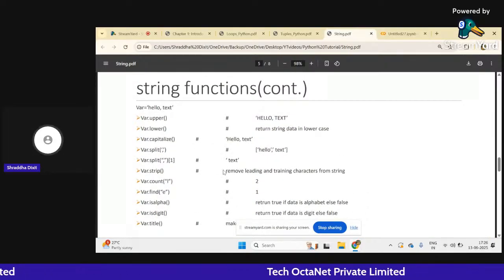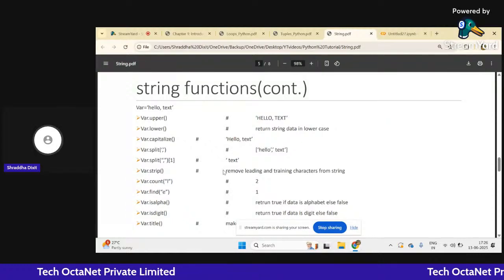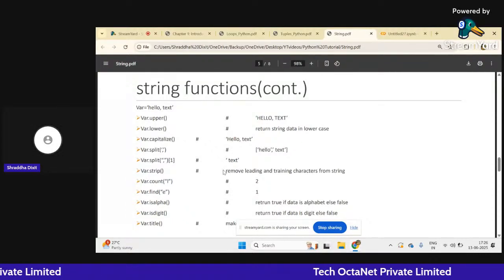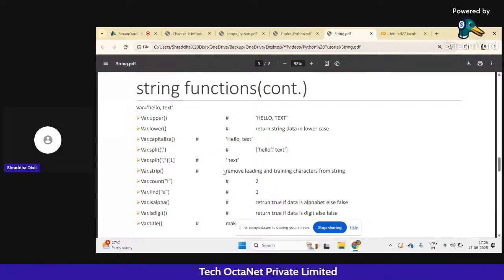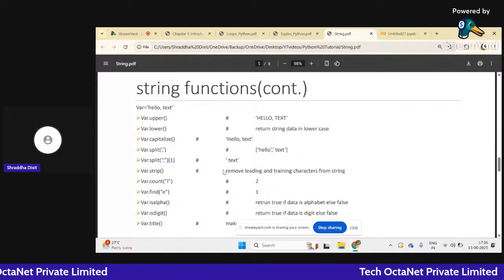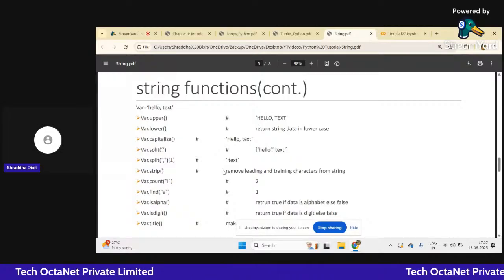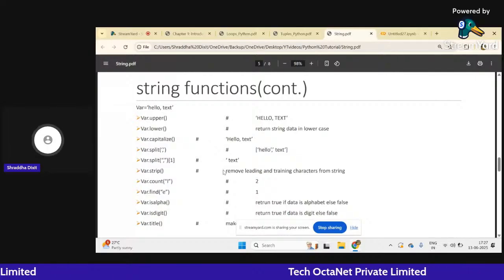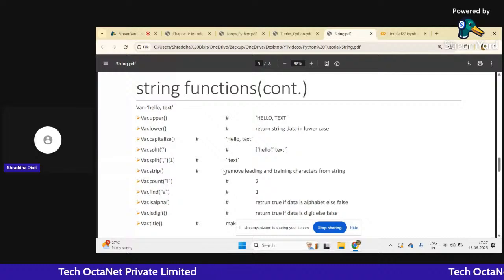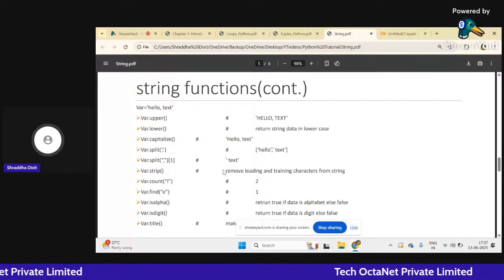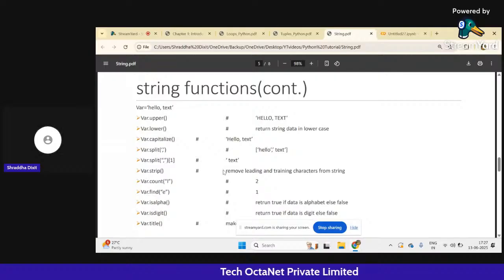Okay, now if I see the string functions, what I was teaching you before was string slicing. Now, if you have a string that has the name var and it holds the value hello text, and you want to convert it into uppercase, you simply have to write var dot upper. Var dot upper is going to convert all of your string characters into uppercase characters. Var dot lower is going to convert all characters into lowercase characters.